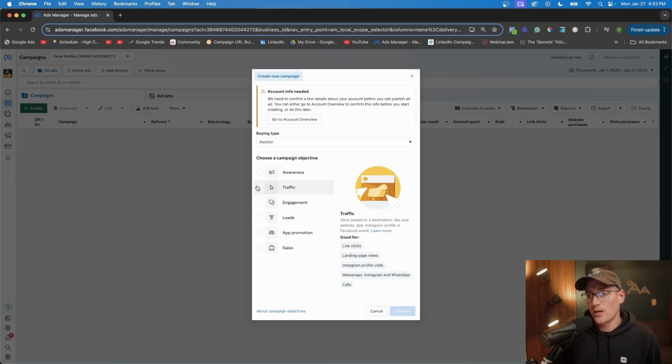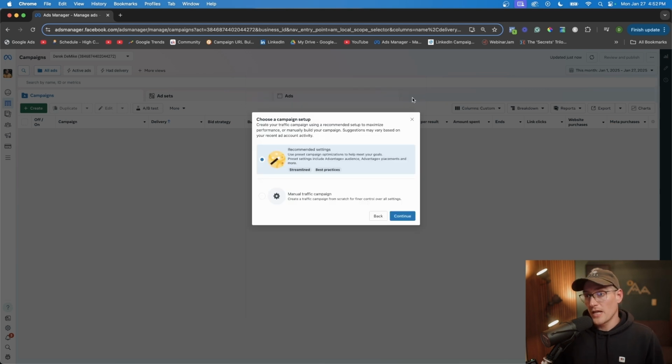So for this example, I'm going to create a traffic ad. I want it to optimize for clicks. Then you're going to have 2 options here. You're going to have the recommended settings. So this is presets and really using Advantage Plus, which is their AI model. Or you can do manual.